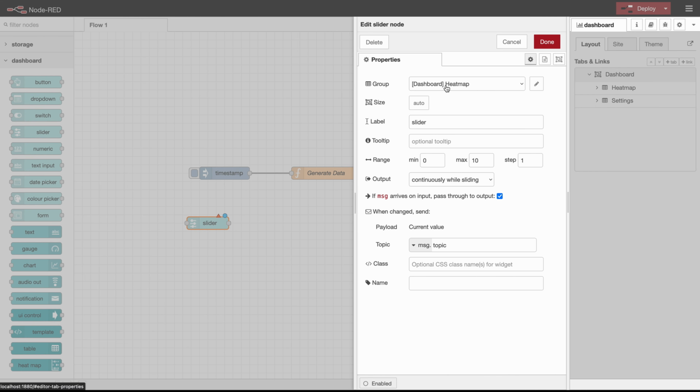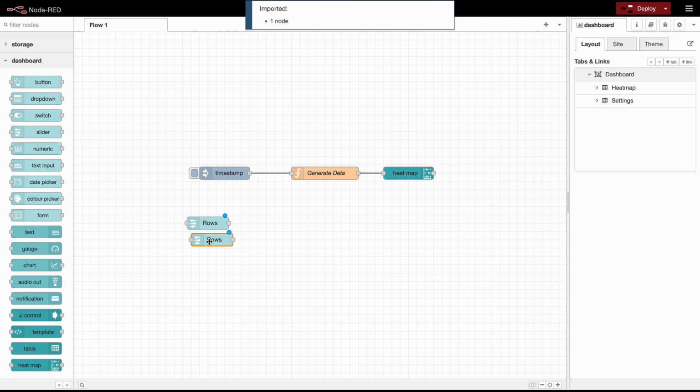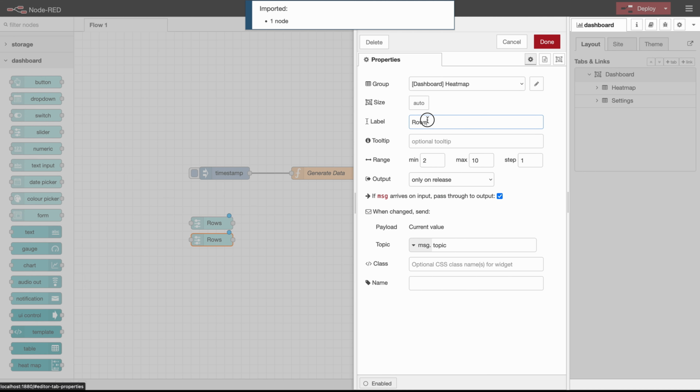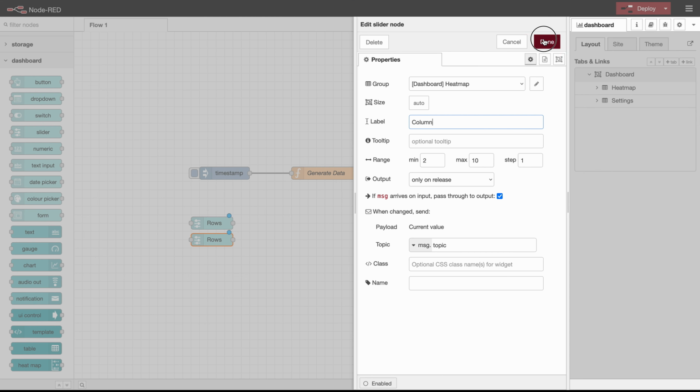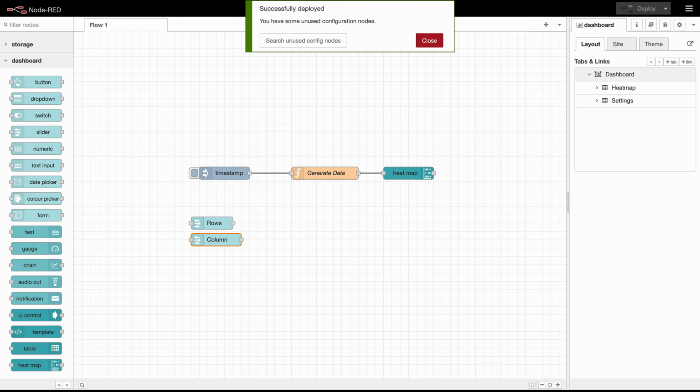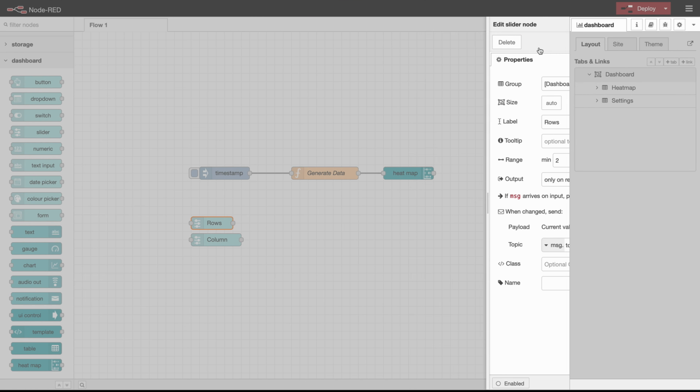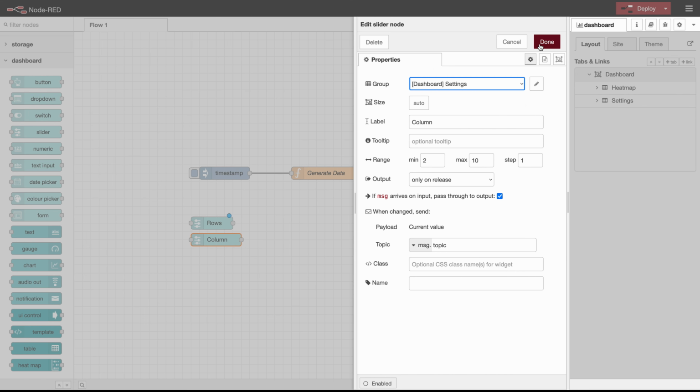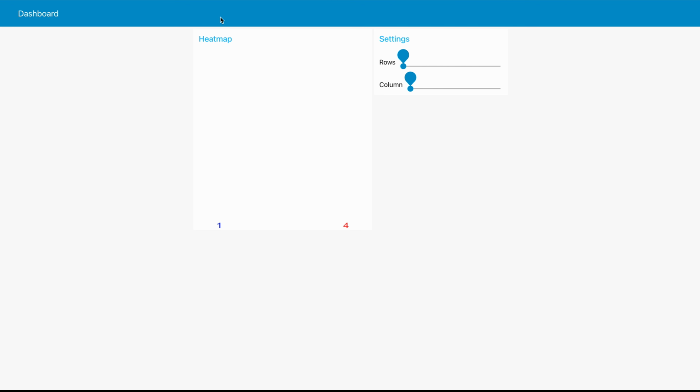Okay, now let's call that here rows. We just go from 2 to 10 in a step of 1. I would also only like to output on release, and that's it. Now we can copy paste that and call the other one column. Okay, now let's have a look at it. I need to make sure that I place it in the settings. Okay, and now we have those setting sliders here, but they won't change anything for now.